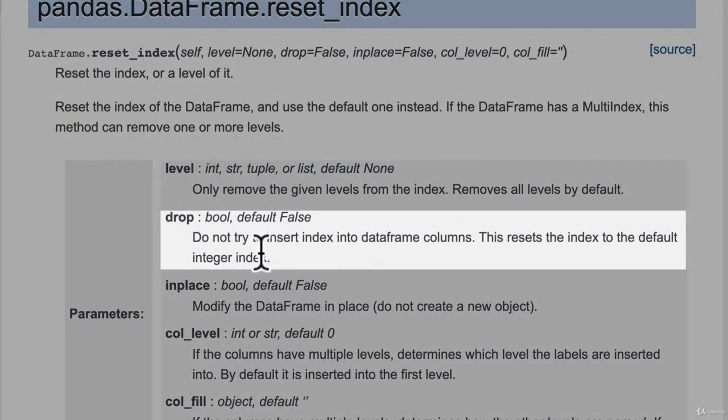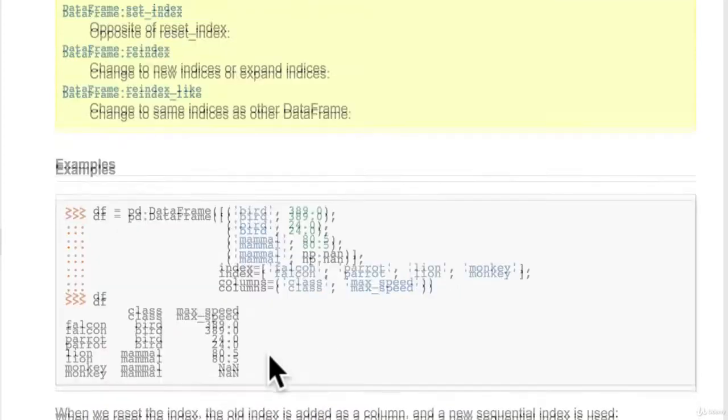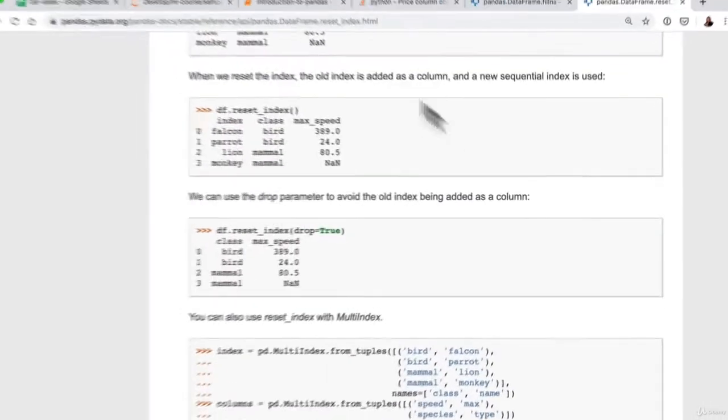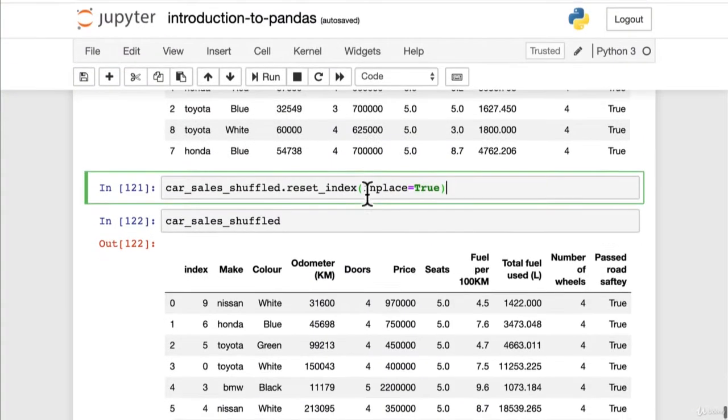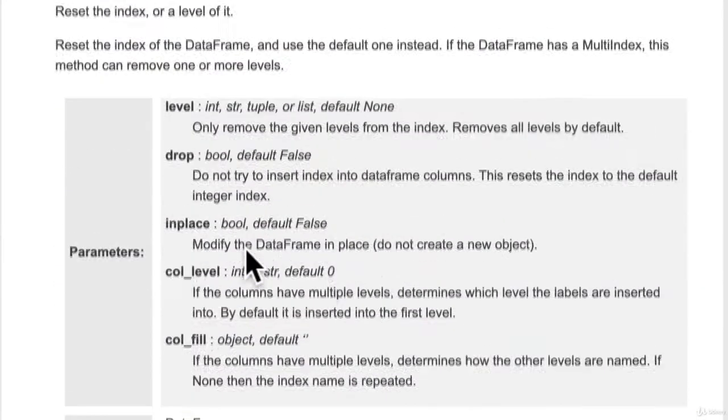Drop. Do not try to insert index into data frame columns. I think that's what we need. Is there an example? Drop equals true. Yep, I think that's what we need. So we want inplace equals true, and we want drop equals true. Drop is false by default.